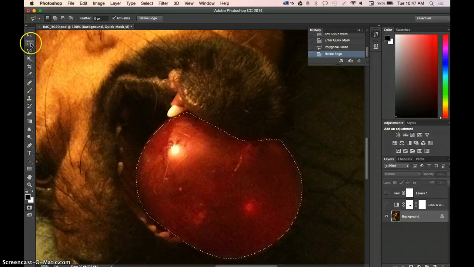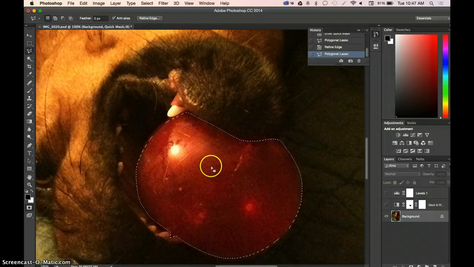I can now use my polygonal lasso tool, and by holding shift I get the plus sign on it, and I can add in this little part that's missing. There. And I think that I need to get this little part here too. So from about here, and then kind of smooth all this in.